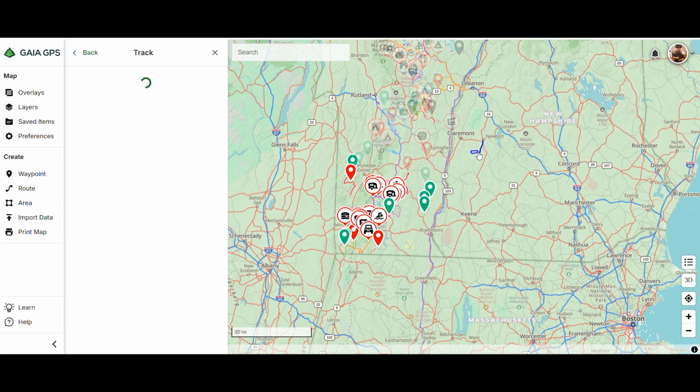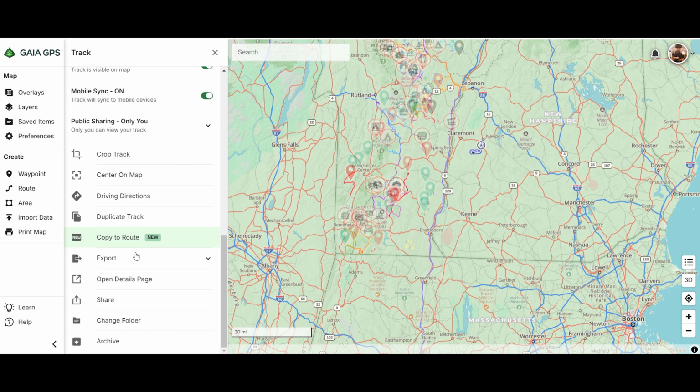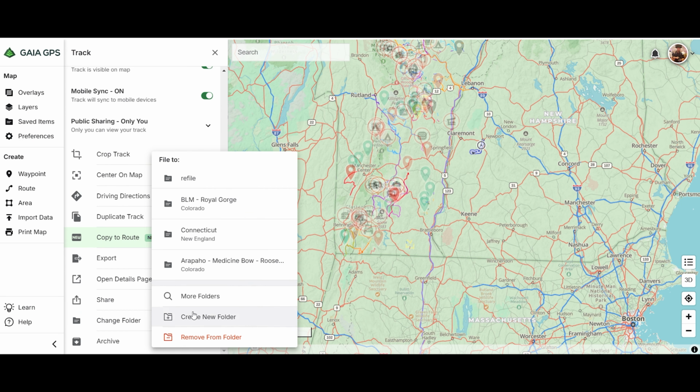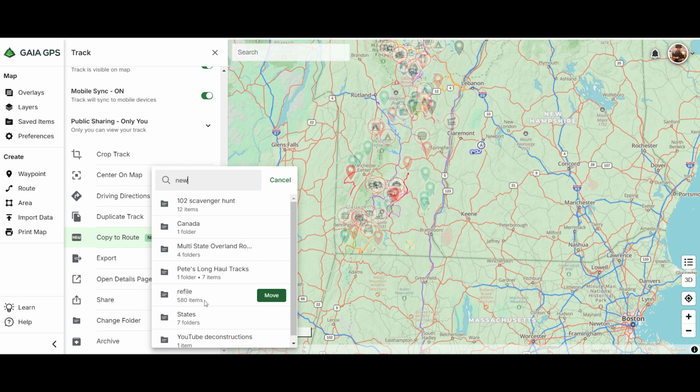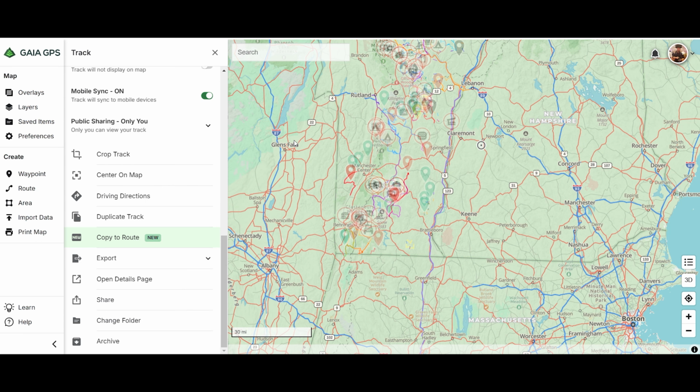This track probably was in Vermont even though it should have been in New Hampshire, so I'm going to quickly put that where it belongs. There we go. 11/28/20. I remember that ride. So that's back in New Hampshire.